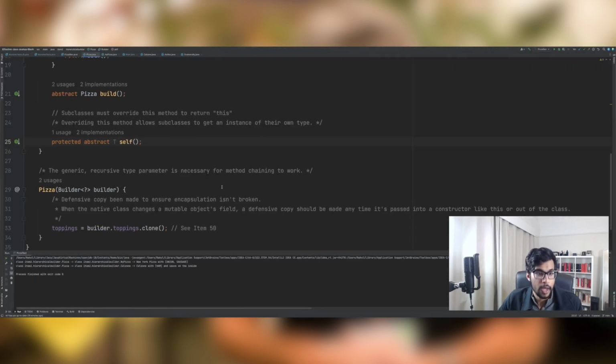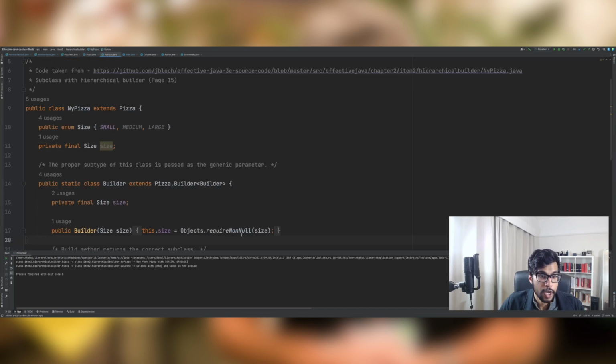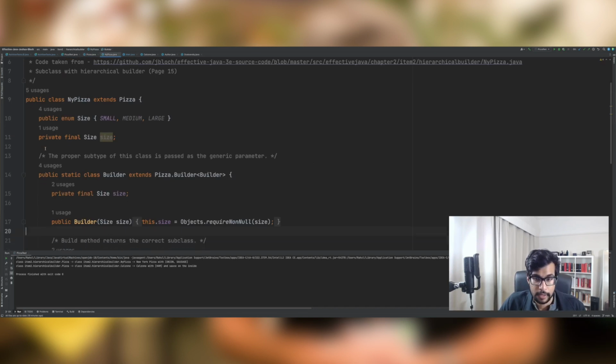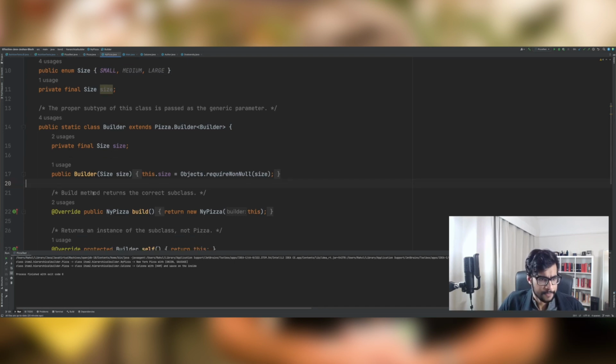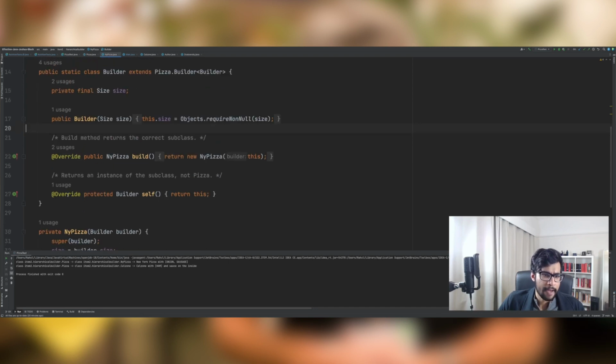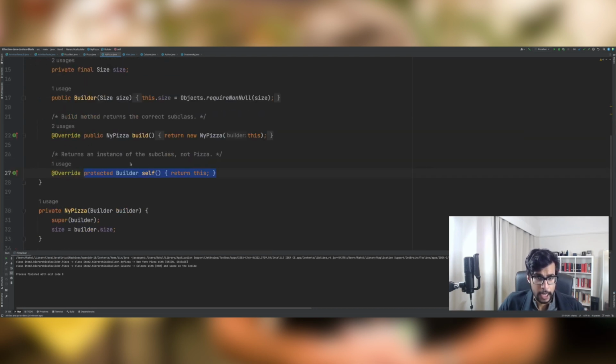However, in our case, when we're using the builder pattern, because of this abstract self method, we don't have to use the casts. And I shall show you now in a subclass. So let's use New York Pizza where this happens. Firstly, we pass the proper subtype of this class to the generic parameter. That's for sure. And then we have this bit here where the overriding of the self method takes place, where it returns an instance of the subclass New York Pizza and not Pizza.